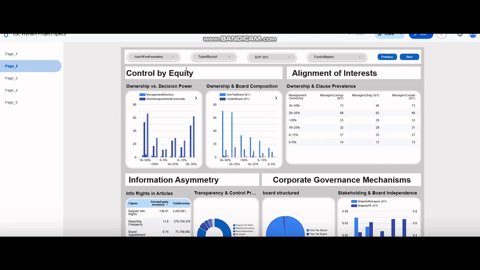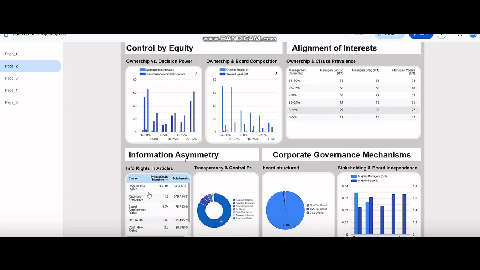From this we created these headlines, and for each question we used a headline and two graphs to represent the answer. For the first question, control by equity, we used these two bar graphs. For the second question, alignment of the interest, we used this table. For the next question, information and symmetry, we used this table and the pie chart. And for the next questions, like corporate governance and mechanism, we used these two graphs.